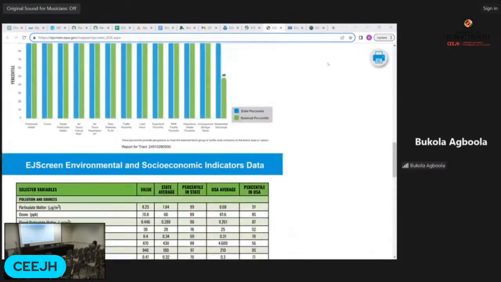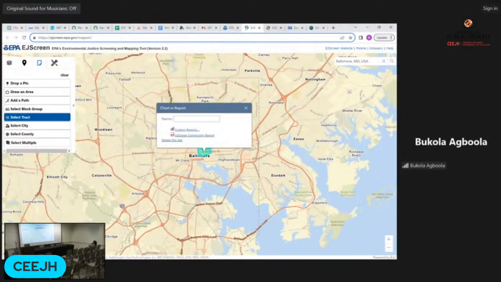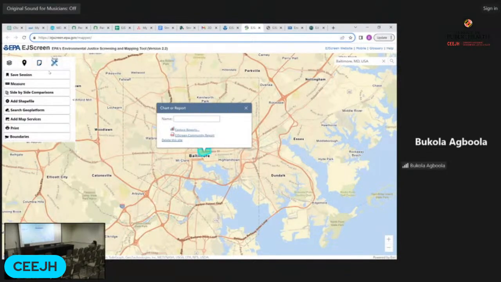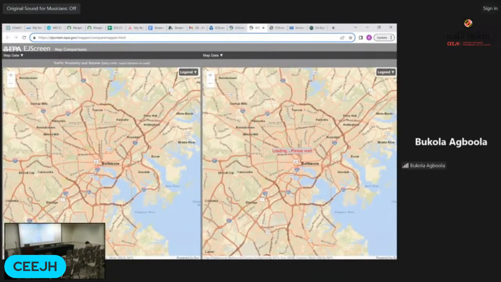And this report can be printed. So I mentioned earlier that one of the things we do at SIEGE is to create environmental justice profiles for communities that want to see what is happening in their area. We just generate these reports, add maps, and it creates a profile. This is one of the assistance we offer to the community. Then these are tools. I particularly like this tool because you can add something. You can add a shapefile. You can do a side-by-side comparison.